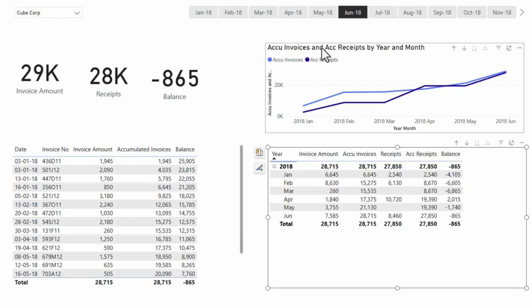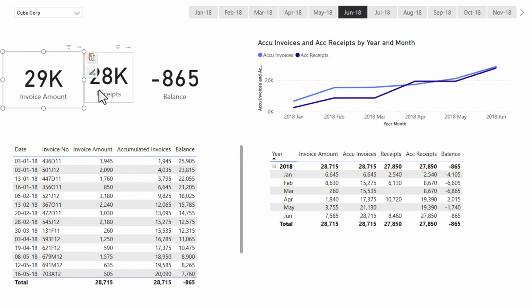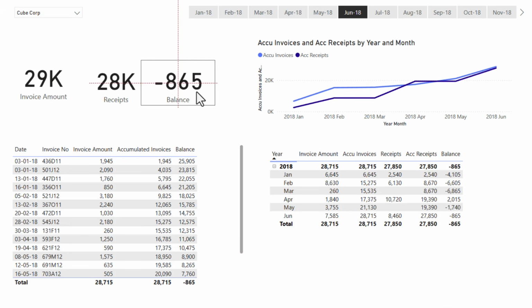We also have a line chart, which actually shows you in one glance how much is the accumulated invoices, how much are the accumulated receipts, so on and so forth. And we've got some card visuals here. That means what's the total invoice amount, how much have you received, if there is any balance right here.